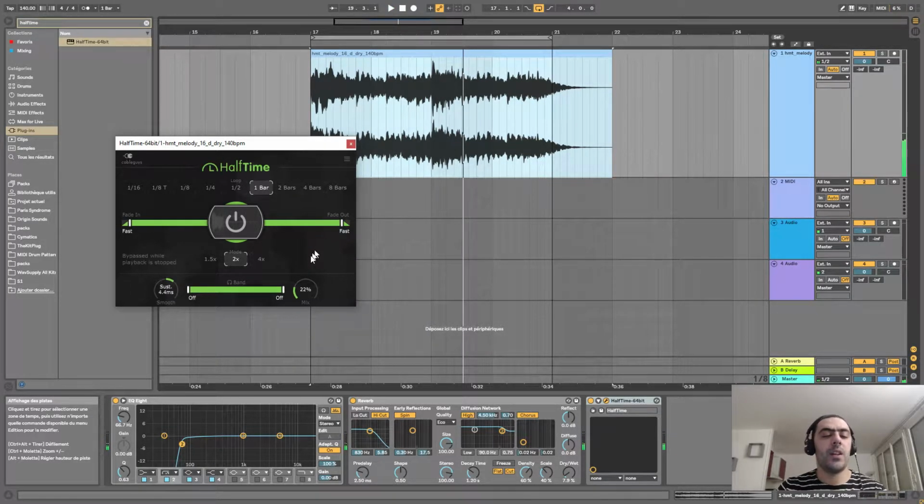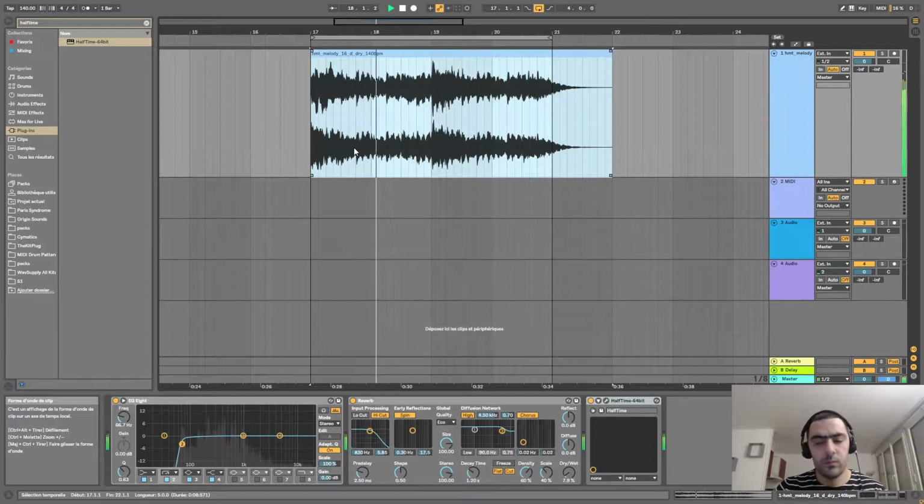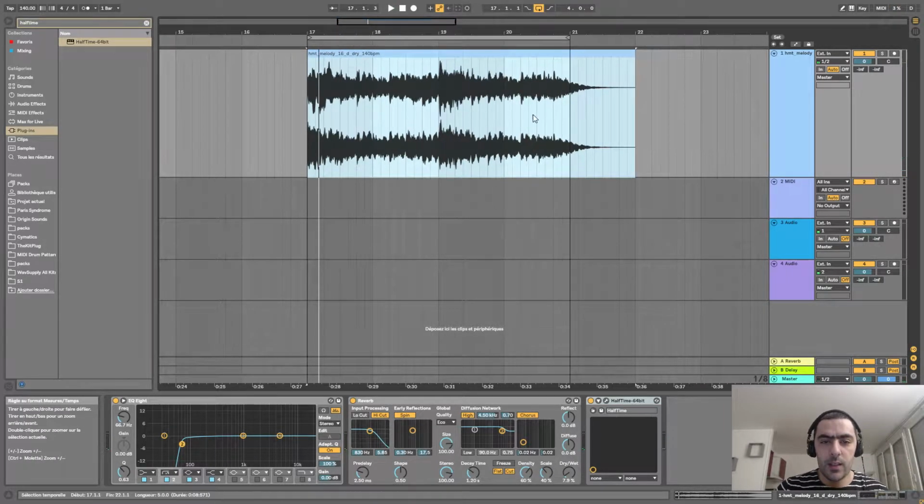Not bad. I'm just mixing it, so I'm having it on 22% dry/wet. This way we will have this underlying layer of low frequencies. It's kind of adding some sub bass frequencies to the melody. So yeah, I guess we will start with that.